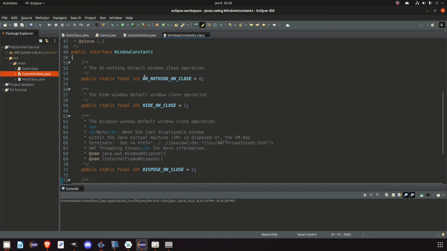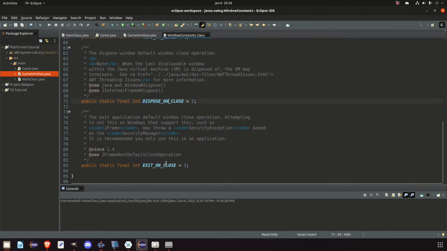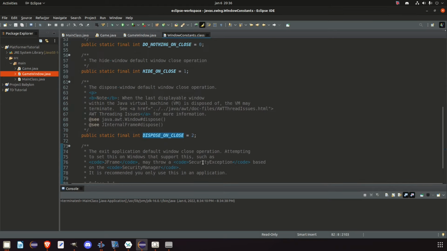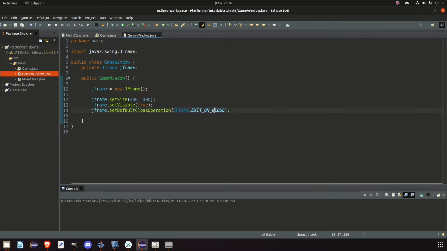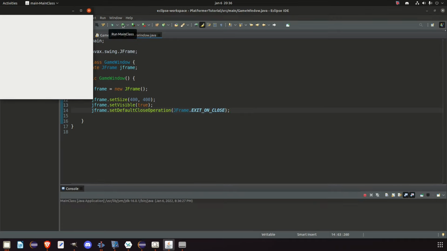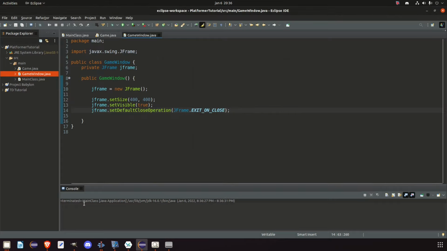There are four options. We can do nothing, we can hide on close, we can dispose on close, and we can exit on close. And we're not gonna care about those three up here. We're just gonna care about exit on close. We want to close the program whenever we close the window. So let's try it again. We have it here, and we click close. And now the program is terminated.